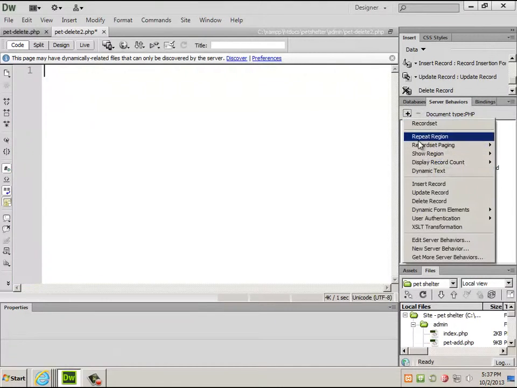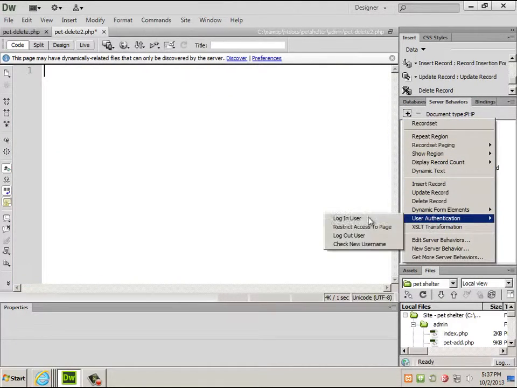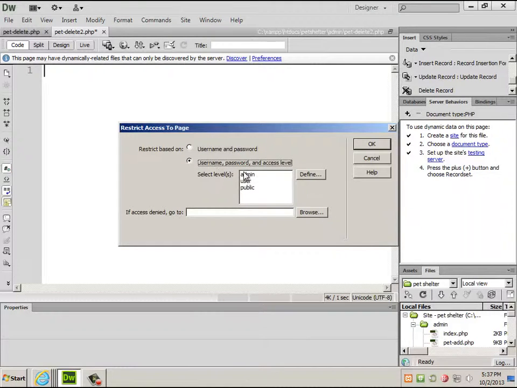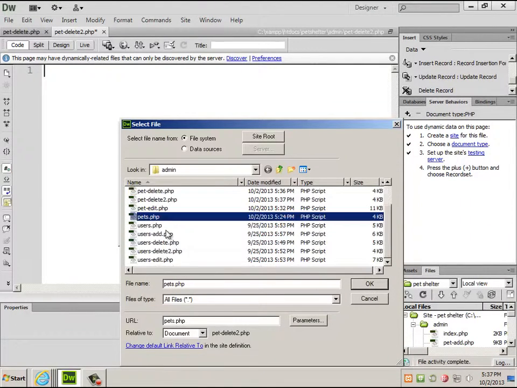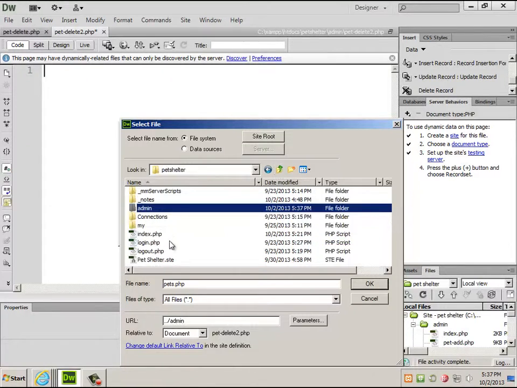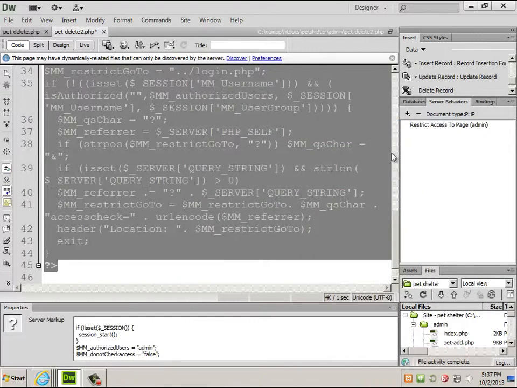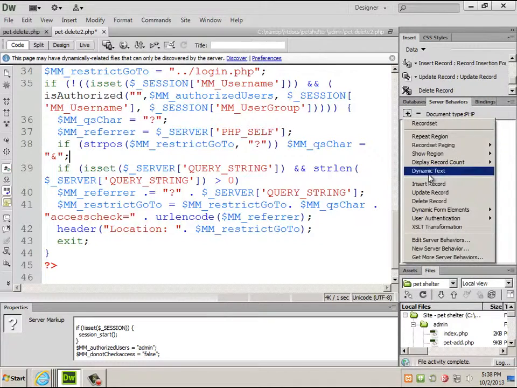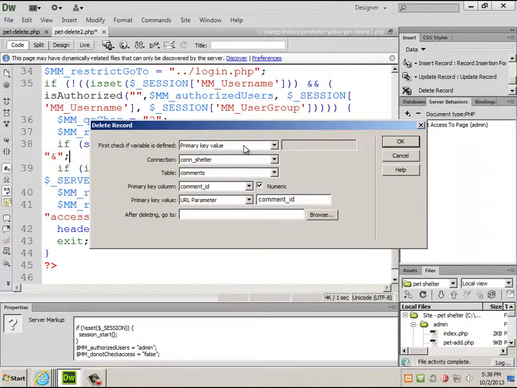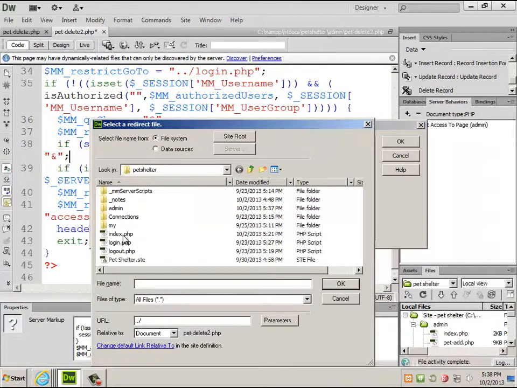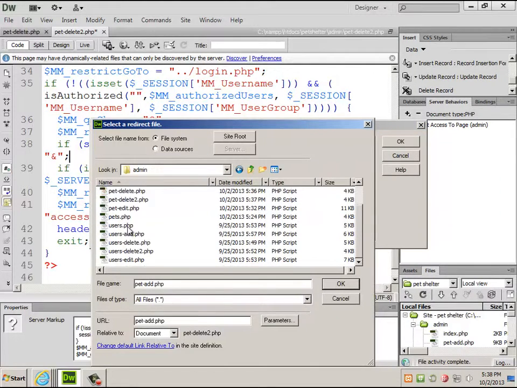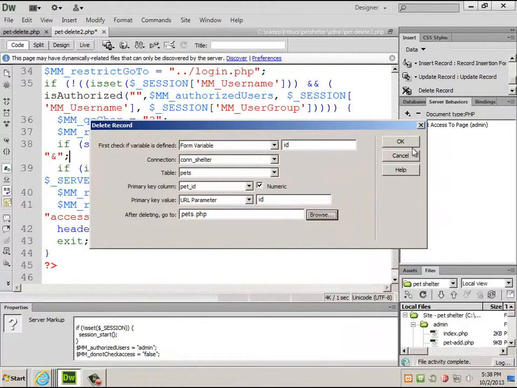We'll do this. User authentication, restrict access, you have to be an admin, if denied, go out to login. Okay, that's there. Then I want to delete a record, primary form variable ID, on shelter, go to the pets, go back to pets.php.